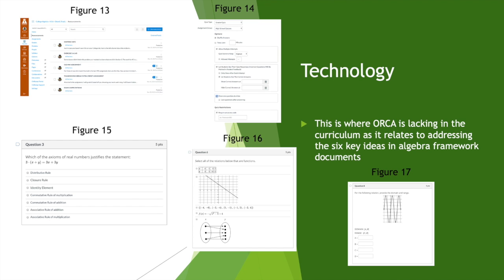In figure 14, I just showed a shot of how the teacher can actually really customize assessments and quizzes to let their students get the most out of the content. And in figures 15 through 17, I just tried to show how you're not stuck with only multiple choice formatting. You could do check the boxes or fill in the blanks.